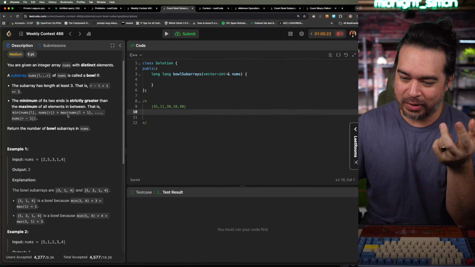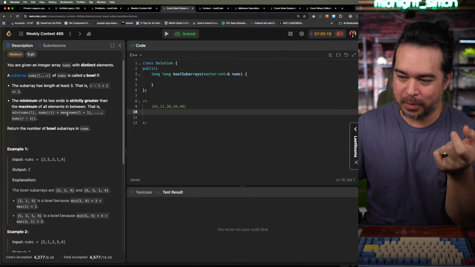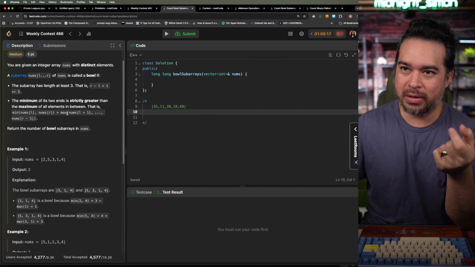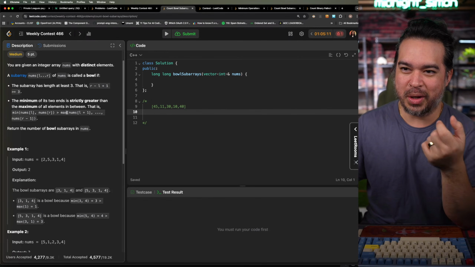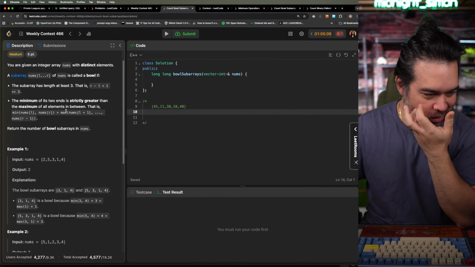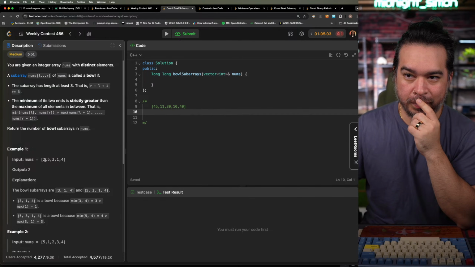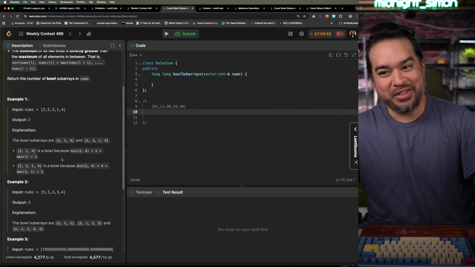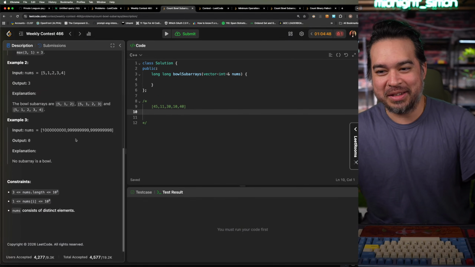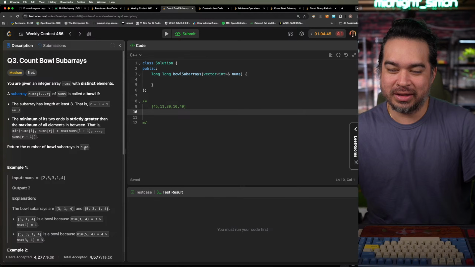Minimum of its two ends greater than everything in between. Maybe we can use some type of, like, monotonic. Hmm. 3. No, I don't know. I don't know what to do, man. I would be panicking right now if it was a real contest.